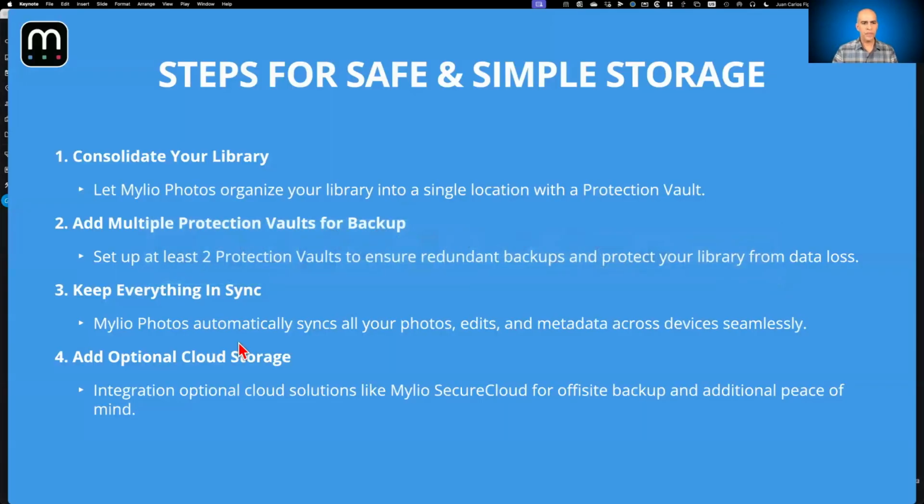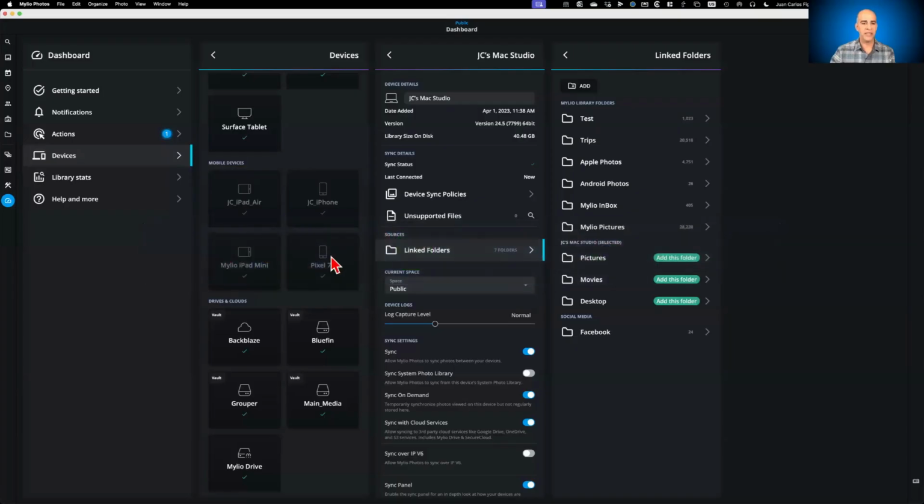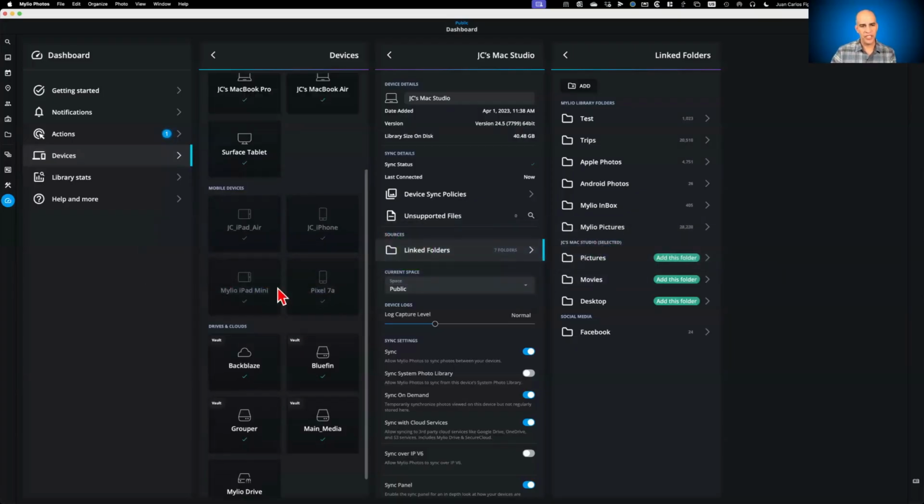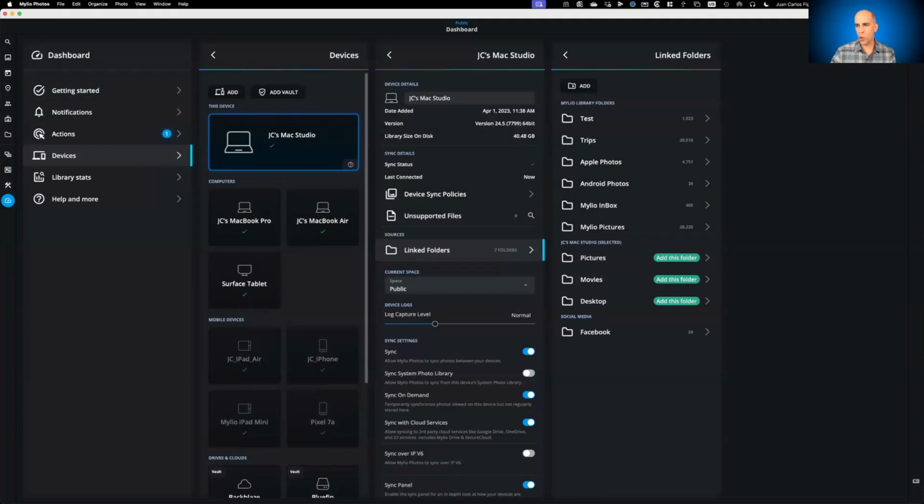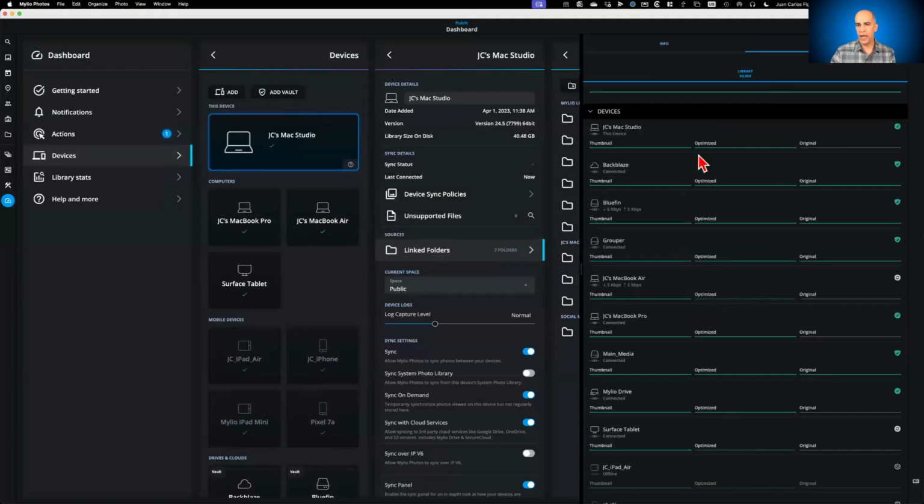So add multiple protection vaults for backup. Keep everything in sync. You'll notice that all of my devices are in sync. They'll have a little green check mark next to them. I can also open the sync panel here, and Mylio will show me all of my devices, and it'll even show me what version of my photos are stored on those devices. You'll notice that on the internal hard drive of my computer, I have thumbnails and the optimized version of my images, but the original file is not there because the original file is being saved to those vaults.